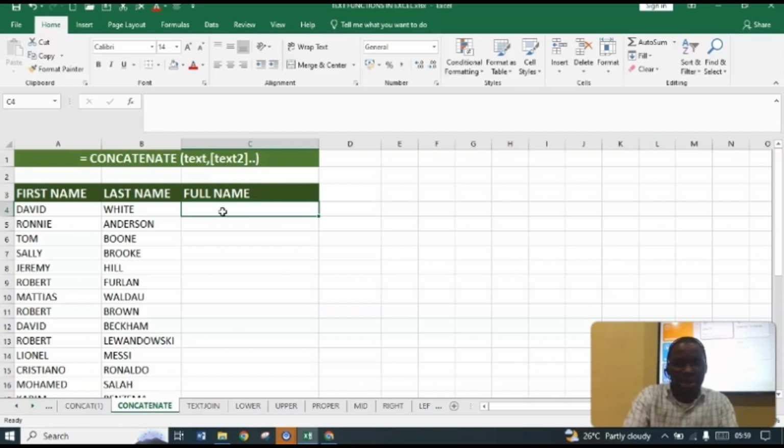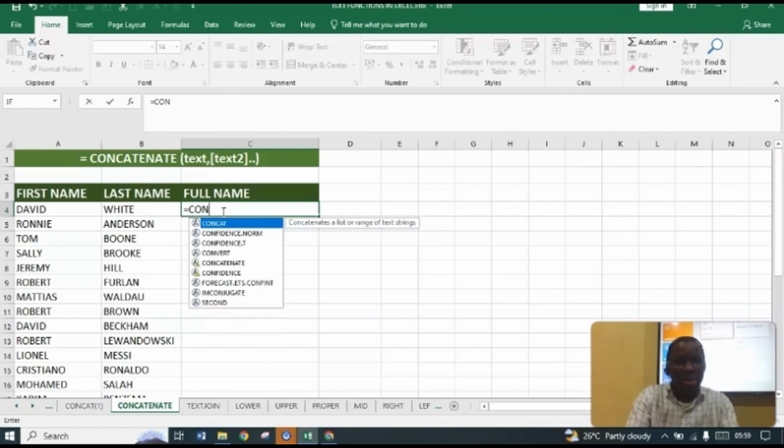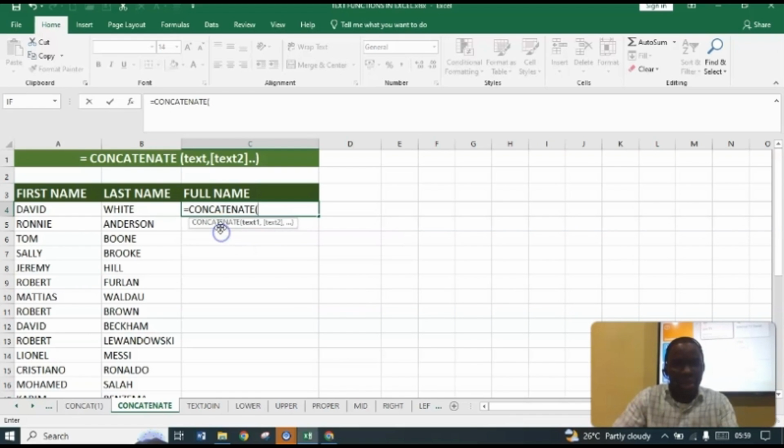So then use the concatenate function, equals concatenate. It's already showing here, and double click. Then you select the text in the first column, then put a comma. To separate these two names, you just put a space, so I'll put quotes, then space, quotes. Then a comma again, then the second column.